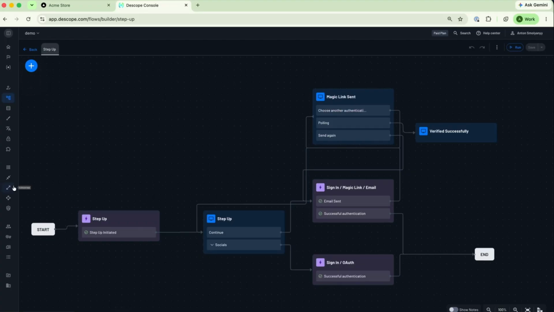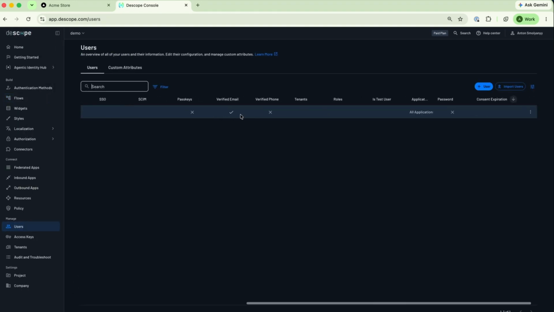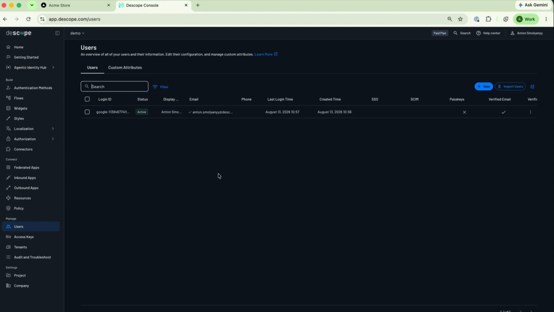If we go back to our Descope flow and then head to the users tab in the left sidebar, as you can see, this is my user identity that I just signed in with. So you can track all the users that are signing in or signing up into your application. And in terms of the code, we started with an application that had no auth whatsoever. We installed the Descope Skills, and then in one prompt, we were able to fully implement authentication logic and UI.